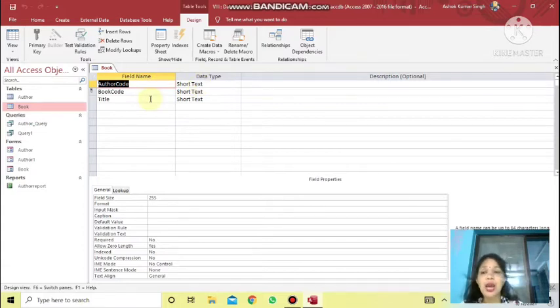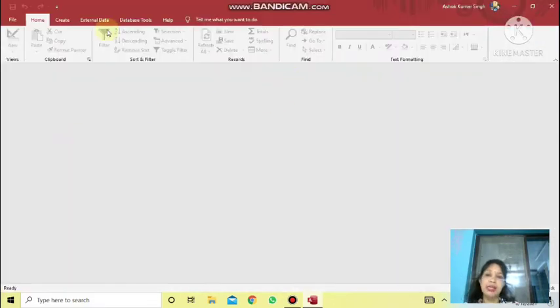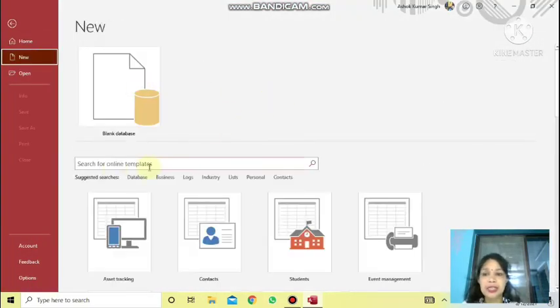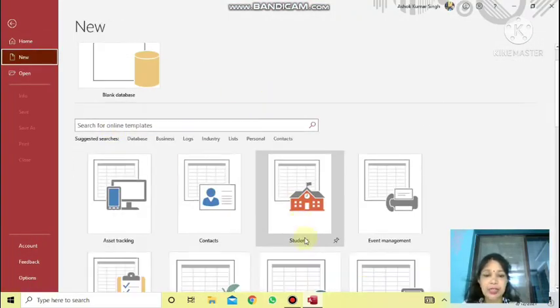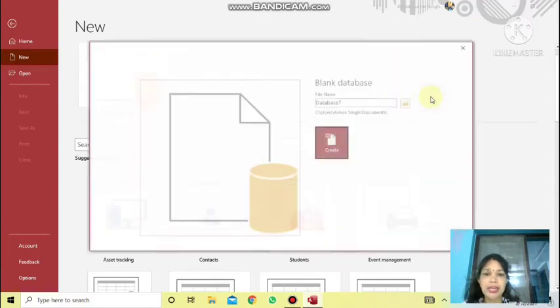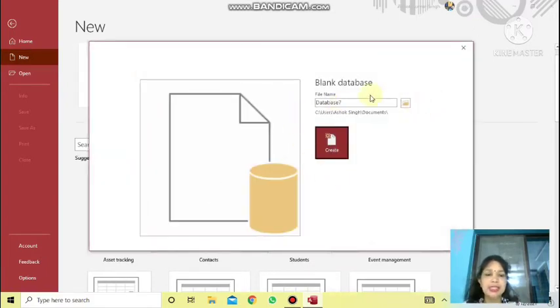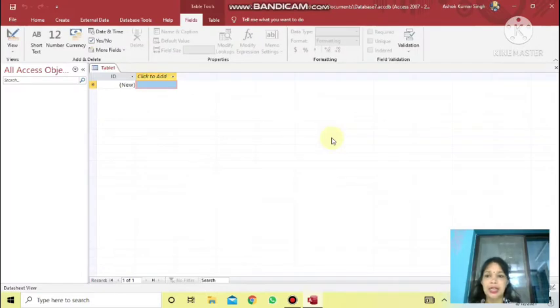I'm showing you how a simple table will be created. For that, I'll close this database and start with the blank database which we have created. Click on File, then New, then choose Blank Database from here, and it will show you Database 7 again. Then click on Create. Now by default Table 1 is created, and this is the data sheet view.